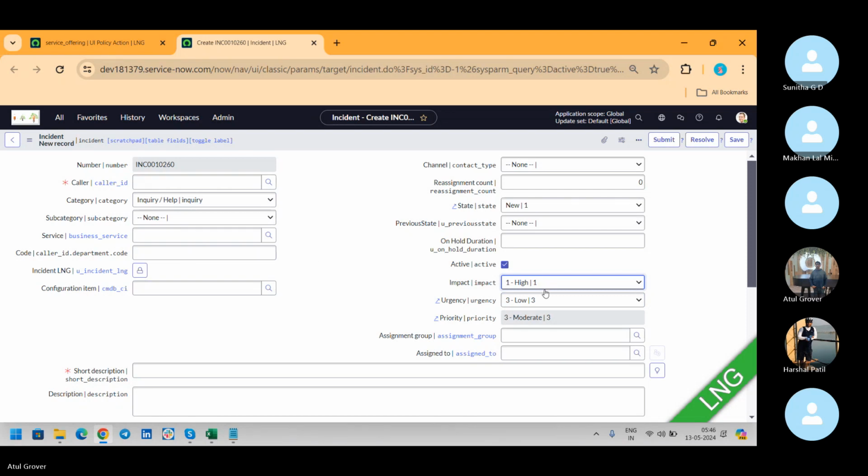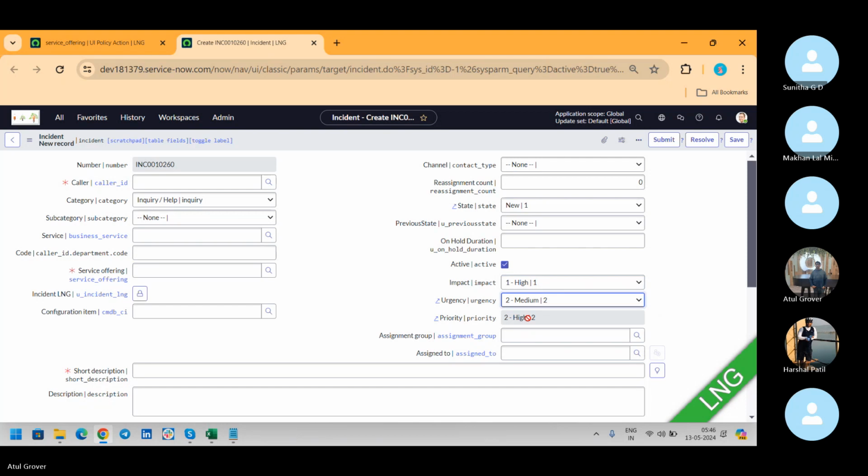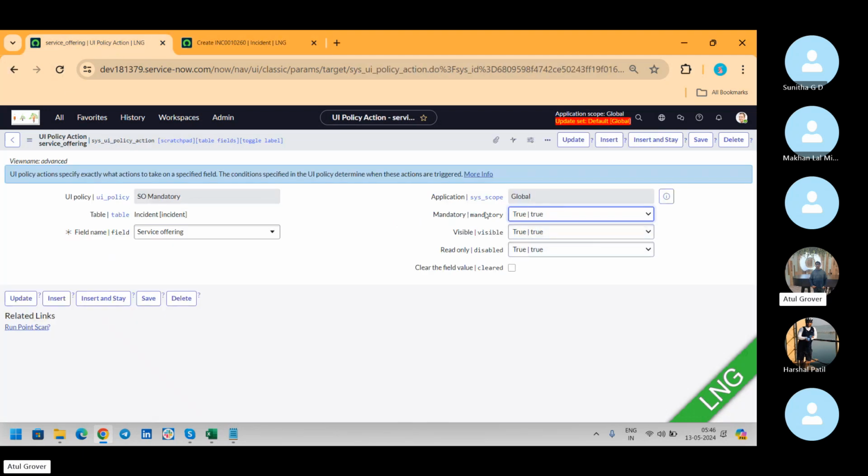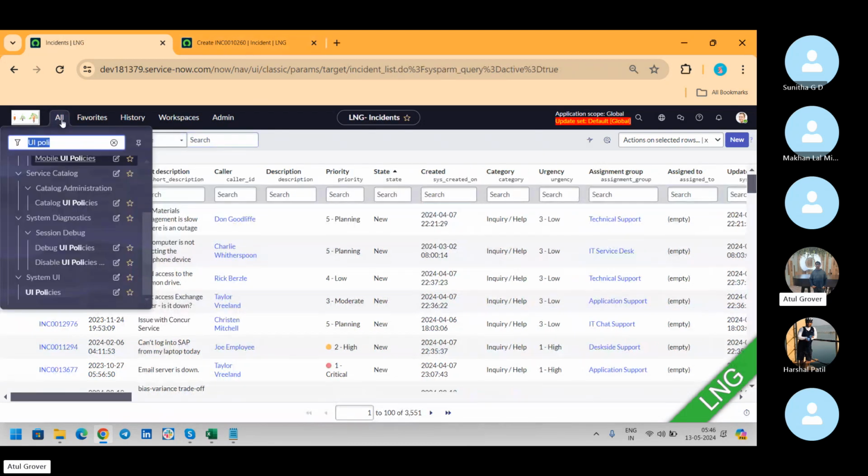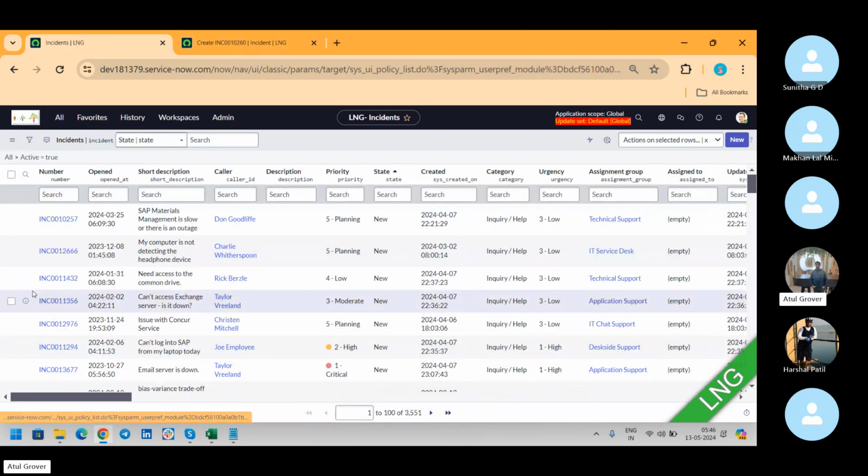I'll tell you. 1 and 2. And now you can see the service offering is visible, and you can fill the value as well. This is due to this particular option. But it's not only because of this, no. Let's go back. Update. You should not load the incident form. See, that's why I was not doing that. UI policy.